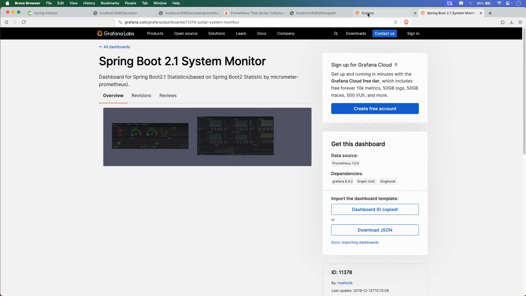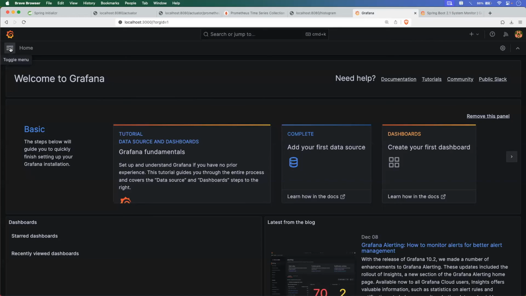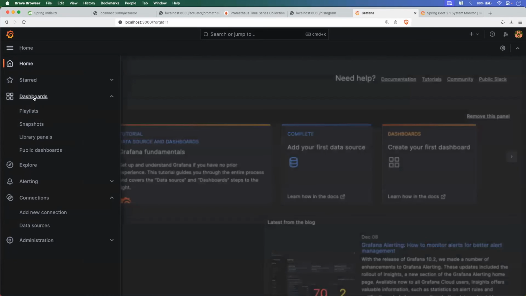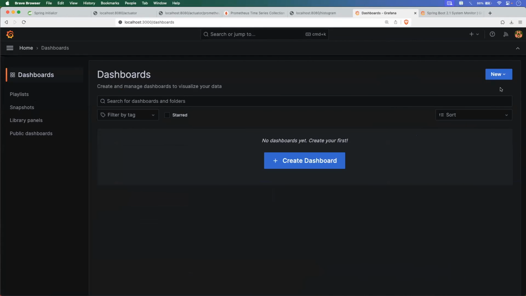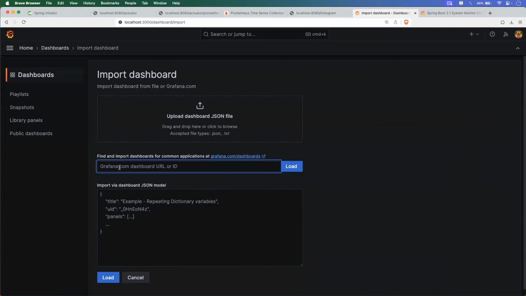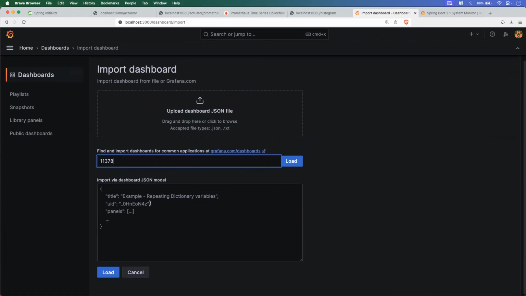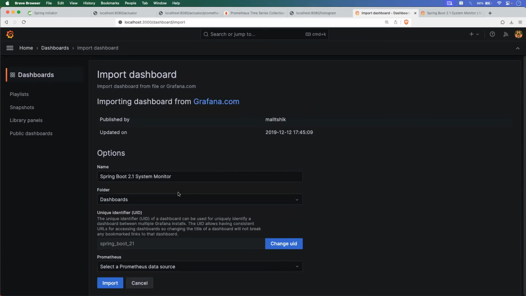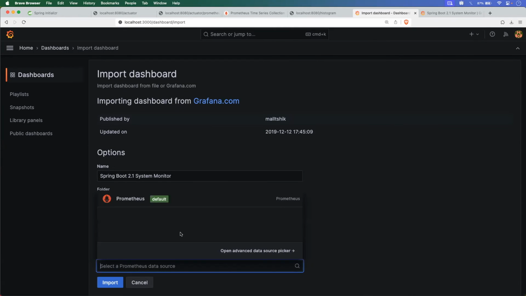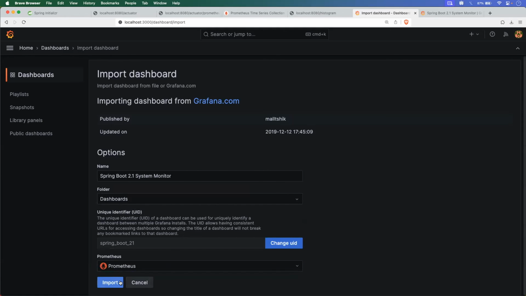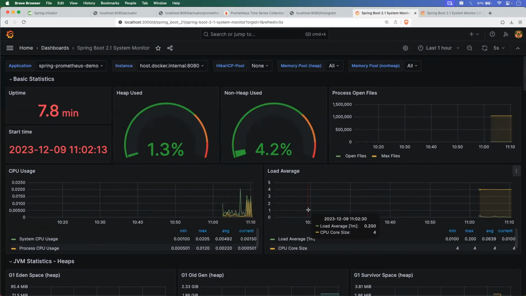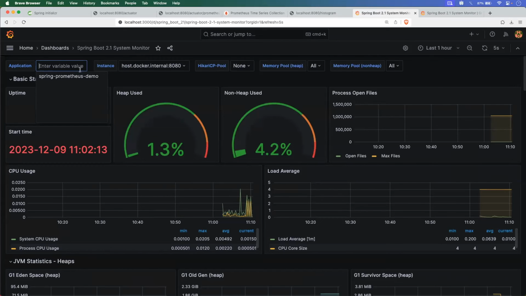So let me go into Grafana and go into this menu option, click on dashboards, and here click on the import option. And here you need to paste that dashboard ID. Click on load, and here you need to select the data source. This is the default data source that we have added. And click on import. Okay, so this is the dashboard for our application. You can see the name of our application here.